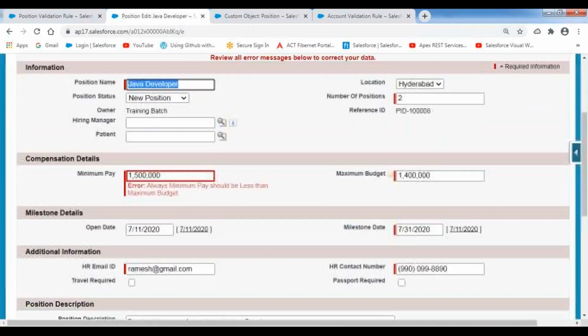It is displaying the error message to you. Always the minimum pay should be less than the maximum pay. So here I'm indicating 15 lakhs. Now the maximum budget I'm indicating as 17 lakhs. Now tell me, will it be saving the record or not?